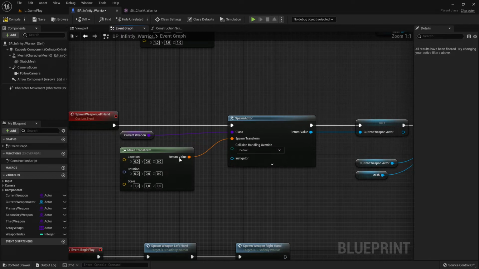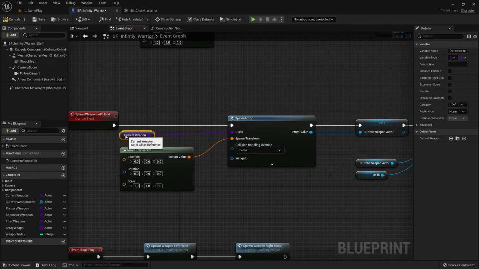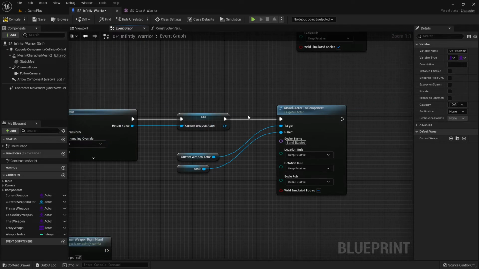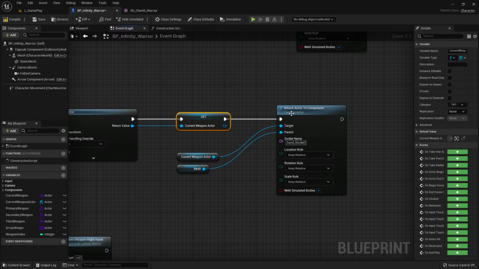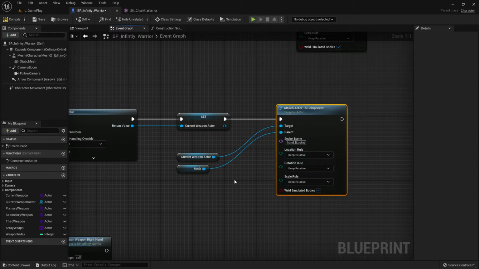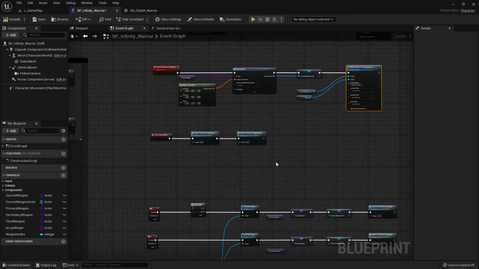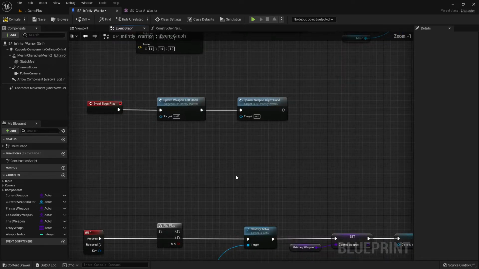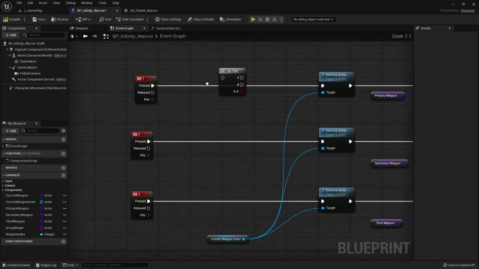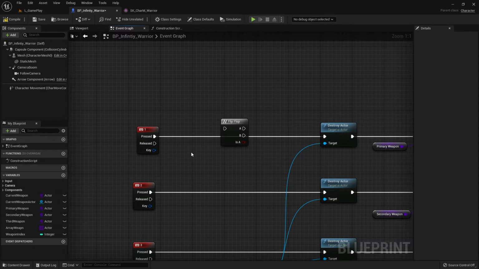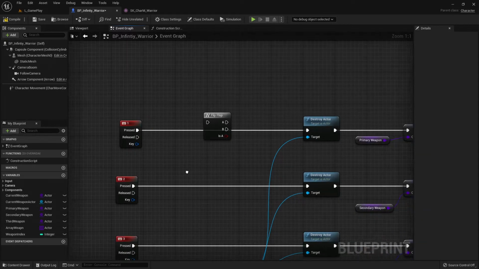And how I made this, I made just a spawn actor, and we defined the actor in a variable, the current weapon actor. We set the current weapon actor and then attach it to our component, and that's very straightforward. Then here we defined also a socket, and that's it normally.